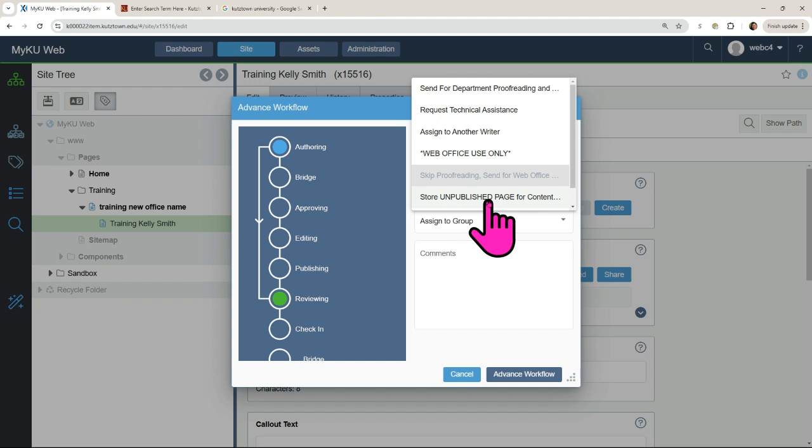Store an unpublished page for a content freeze. This is the portion of the workflow that you would use if we were doing an upgrade or any scheduled maintenance to the content management system, and we need to have a content freeze, meaning we lock all of our users out from being able to make any edits while we are updating the system.